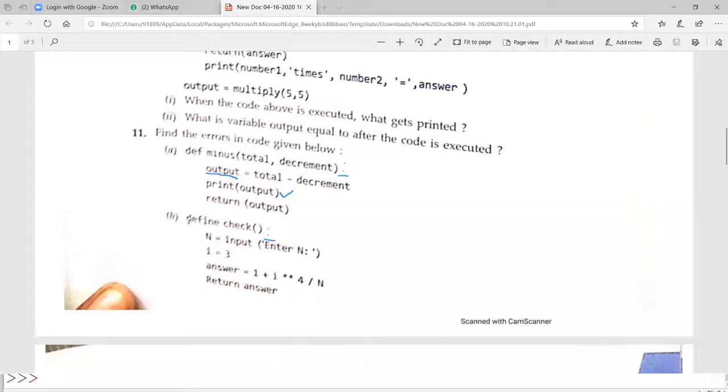It should not be the full keyword define. It should be only def. Yes, def itself. So this should not be there. Only it should be def, followed by a colon, and then n is equal to input of enter n. So we will enter a value of n that goes to this n.